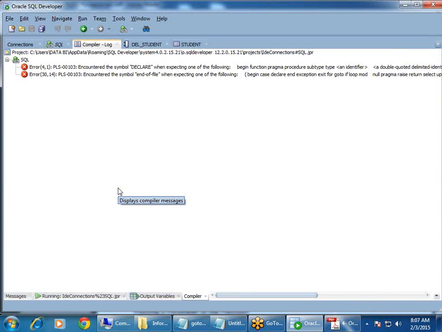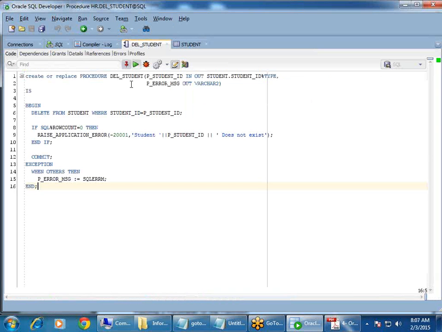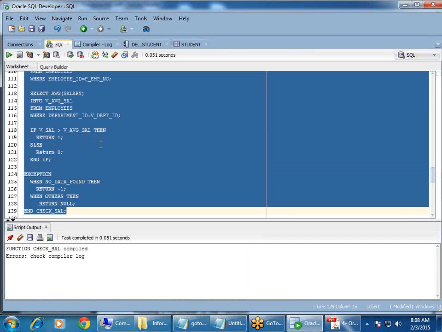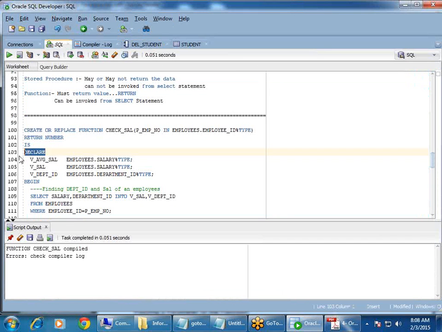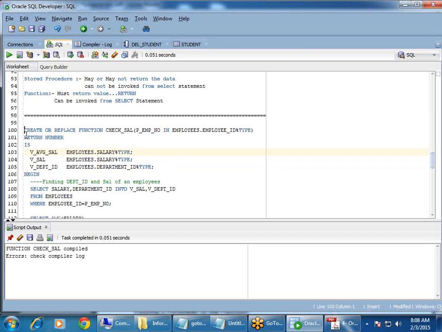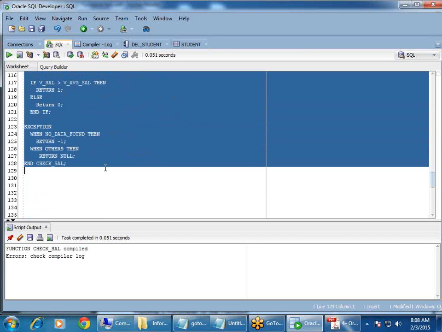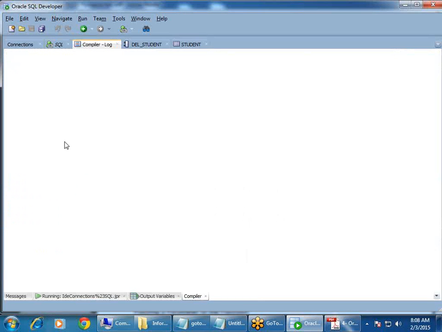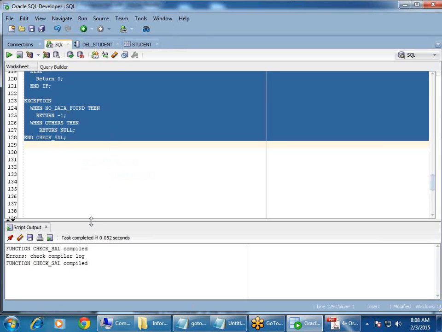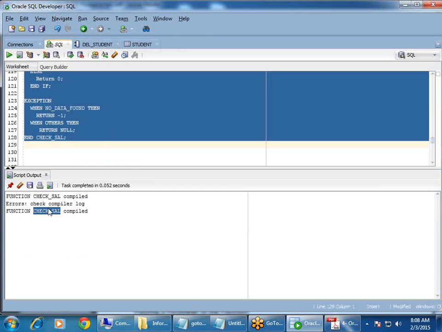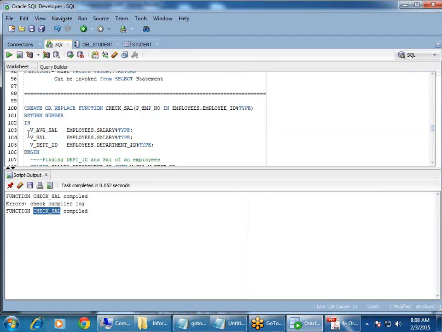Okay, there are too many errors. Okay, let's go back. Declare, it is not accepting it for some reason. Okay, let me just take it out. I don't think this is required. So let me again compile it by deleting that. Let me check the compiler log. Okay, so now the function is compiled. That means one thing is that the declare keyword doesn't work over there. That's the error which we were getting, and we should not use it. But I might be wrong.